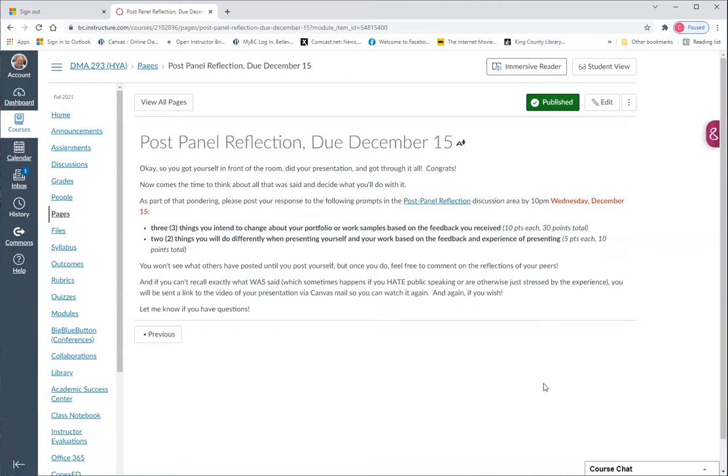Please post your response to the following prompts in the post-panel reflection discussion area by 10 p.m. Wednesday, December 15th. We're going to talk about the three things you intend to change about your portfolio or work samples based on the feedback you received, and two things you'll do differently when presenting yourself and your work based on the feedback and experience presented. So basically, you're grading yourself on how things went and what you want to do to move forward.